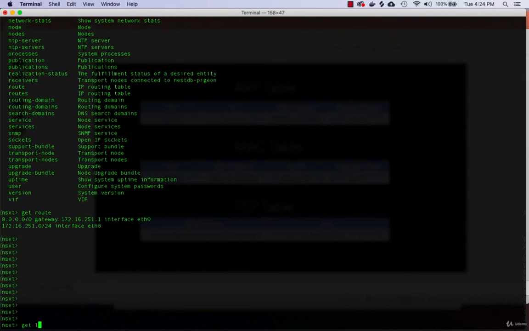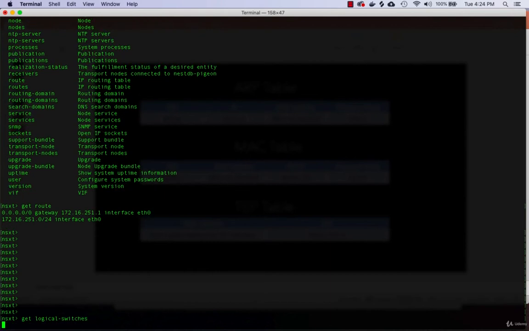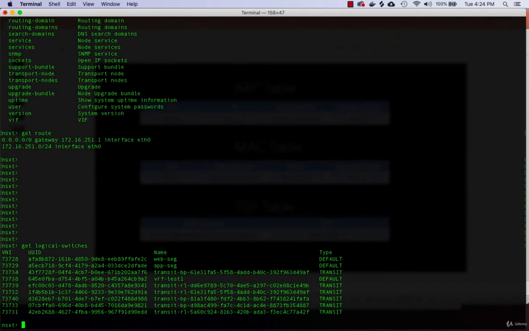So I'm going to do get logical-switches. This is going to give me all of the logical switches I've created, which you can just think of as a broadcast domain in NSX. In this case, that VM is connected to web-seg. I know that because I saw it in vCenter. I also see that there's this unique identifier.